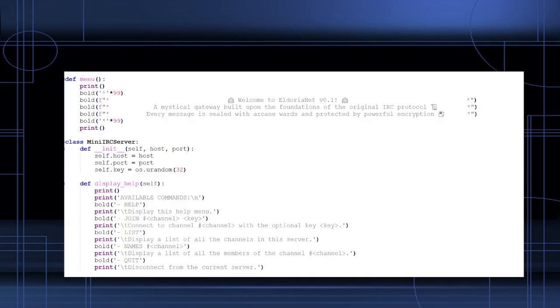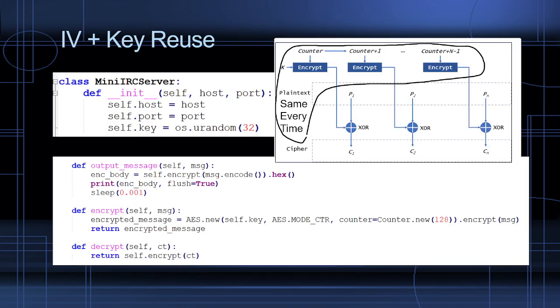The third one is the most interesting one out of the three. It starts up an IRC chat service, called Mini IRC service. And it has the normal things you can do. You have a join command, list channels, show the names of the members in the channel, disconnect. It encrypts the messages in the channel, so you don't actually see the unencrypted messages, you see the encrypted ones. The key is urandom(32), and it's AES in counter mode. The counter is Counter.new(128), which means for every message, the counter will start at 0 and just count up.